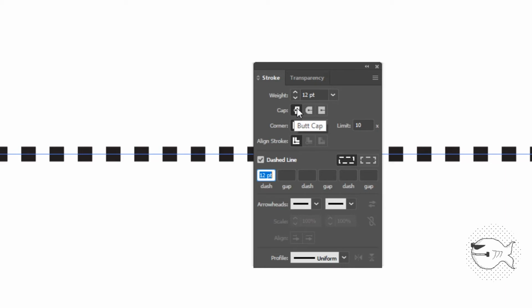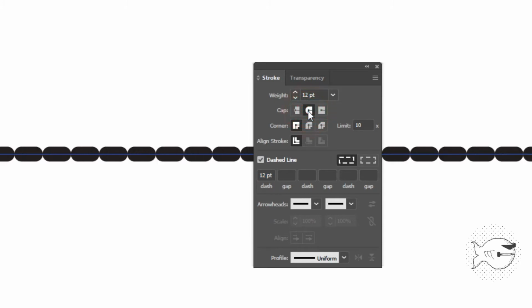The first thing we're going to do is we're going to change the way this line ends from its usual butt cap, where it ends just right at the end of the point, to a round cap. I'm going to click on that, and now you're going to see we have these little pill-shaped things that form the dashes in here. And so under dashed line, what I want to do is I want to change the dash itself to 0. And what that does now is it says put a round cap on either end of this point. And because the point has no distance, it's creating a circle.